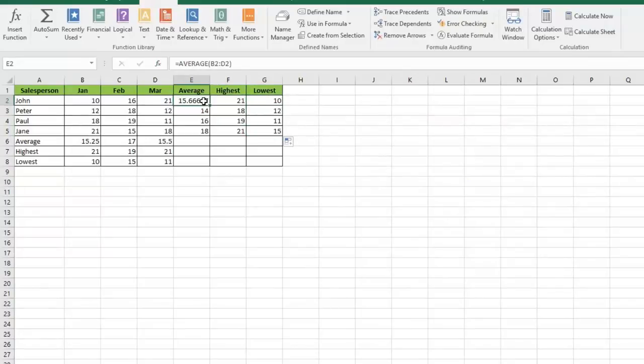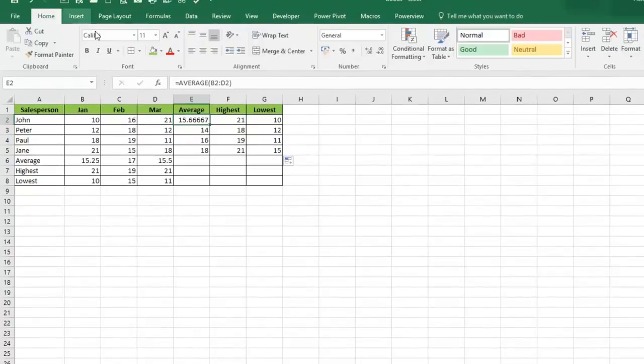If I didn't want all those decimal places, I could go home. And over here you'll see increase and decrease decimal. Let's decrease it. And let's decrease this twice to get rid of the 2 decimal places. And then we can bold this as well.